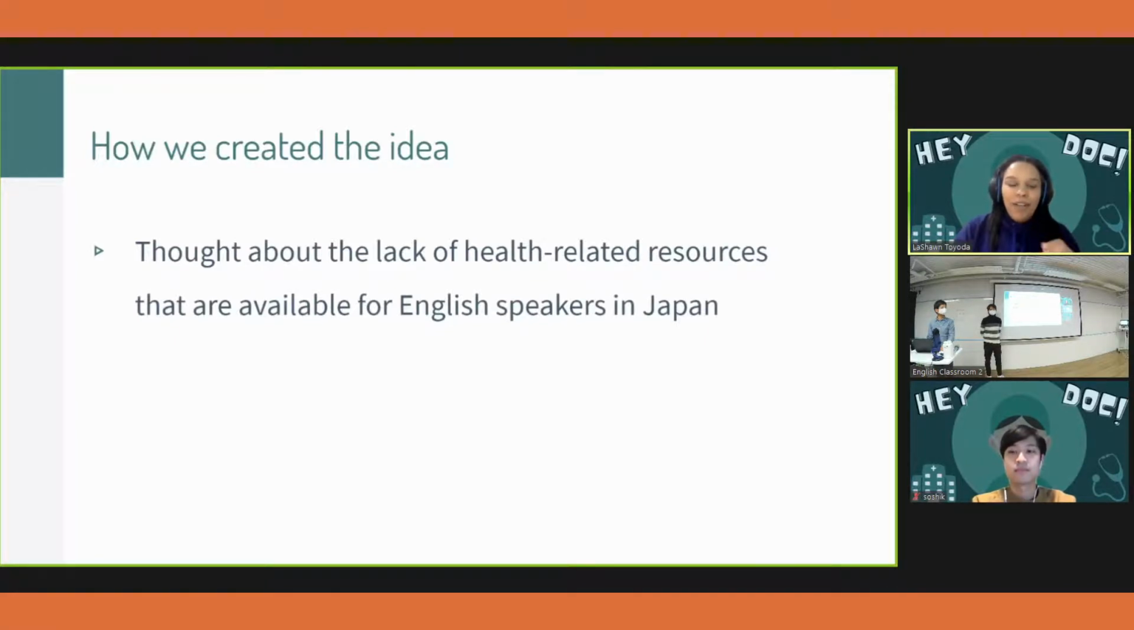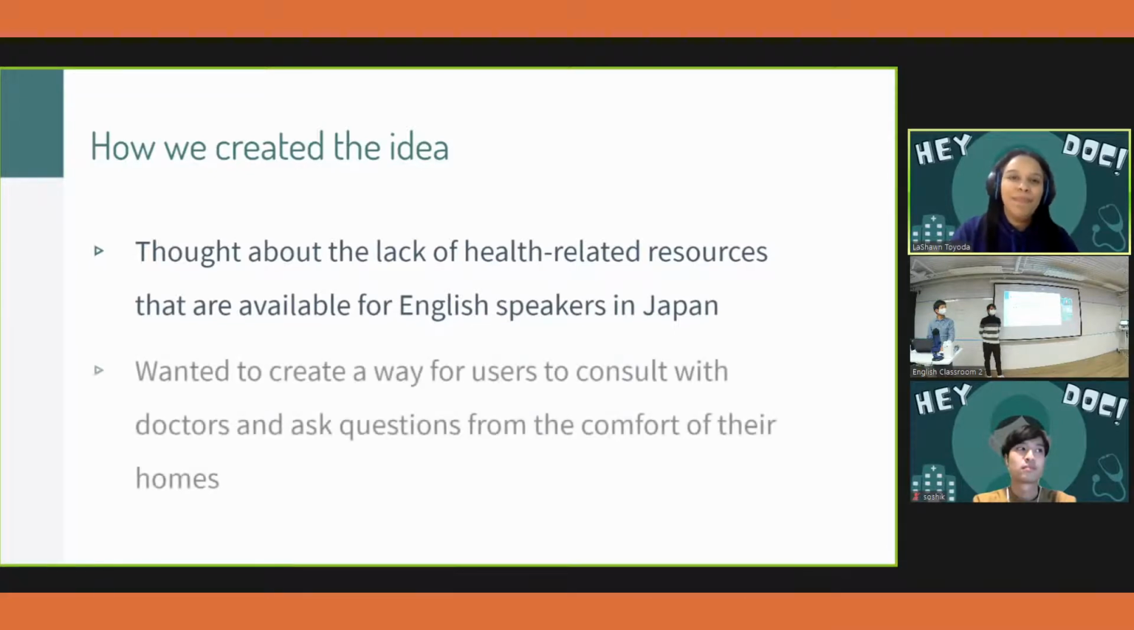So although many foreign residents in Japan can speak at least some degree of Japanese, they may not feel confident discussing medical related topics in their non-native language, and that can be very stressful. So our team wanted to create a way for users to consult with doctors and ask questions from the comfort of their homes and without having to worry about the language barrier.